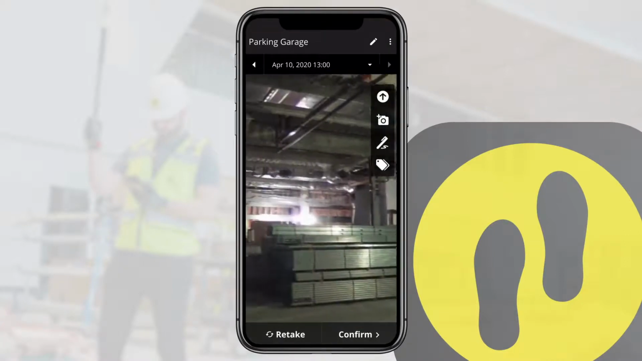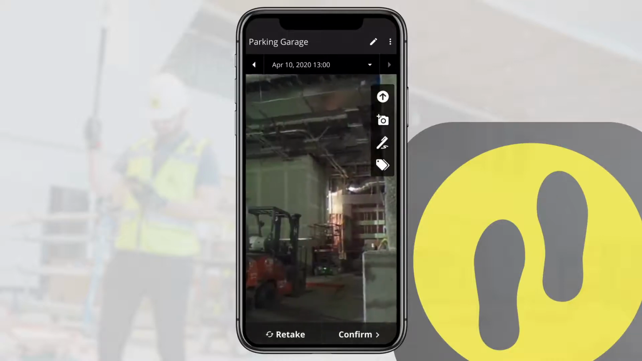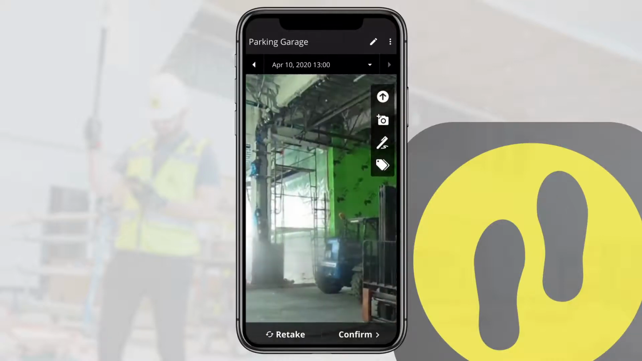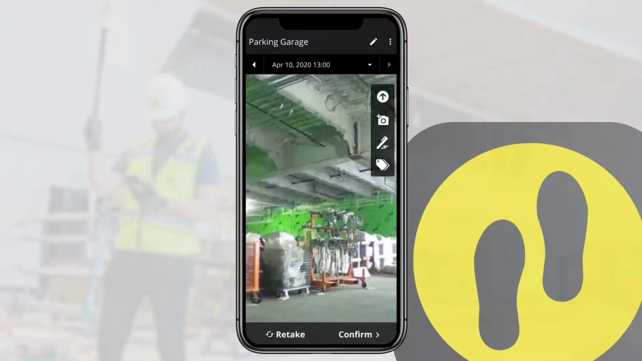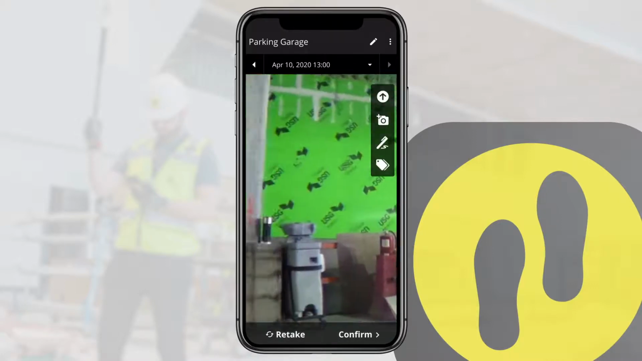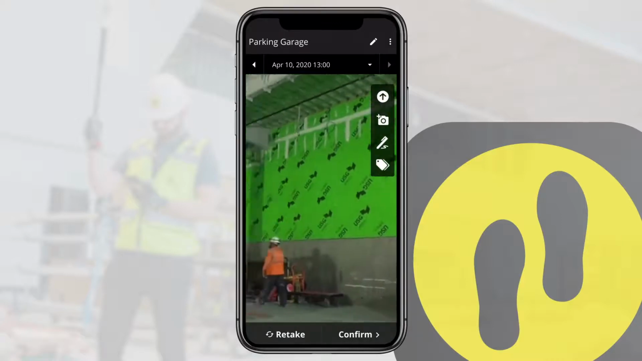Congratulations! You've just captured your first 360 photo with the JobWalk app. Simple, right? You'll now be shown a preview of your image before confirming. Here you can choose to name your photo or retake it if you're unhappy with it.